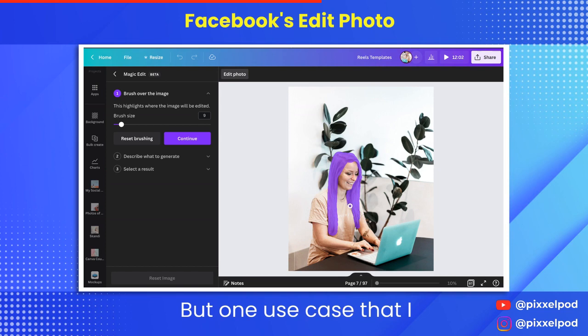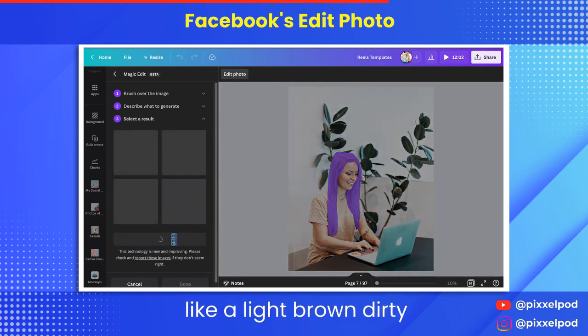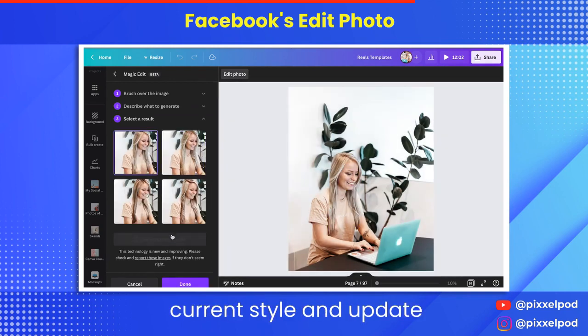But one use case that I can definitely see for this, especially as someone who changes their hair color quite often, is, for example, with this photo shoot, which was a couple of years ago, where I had bright white blonde hair, and that's just not the case anymore. So I don't feel that it reflects me exactly, but I still want to use the image. So I could just brush this over my hair and say, give me, let's say, brown hair. It's not going to be exactly brown. Most likely, I probably want it to be a light brown, dirty blonde, because that is more reflective of the hair color I have now. But this will allow you to essentially manipulate the photo a little bit to your current style and update it.